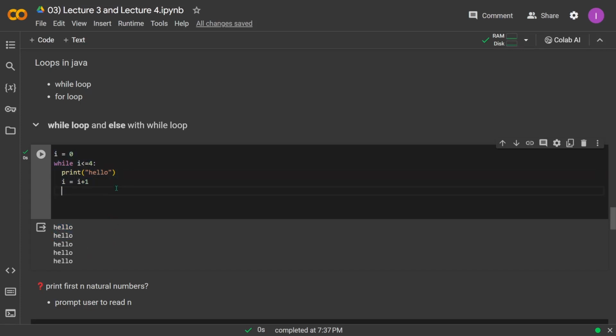It helps in optimizing the code. What do loops actually do? They perform the same task again and again. Okay, so we have demonstrated this with the while loop.